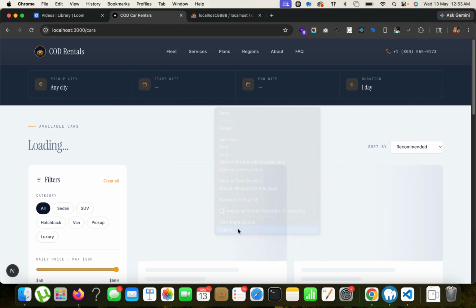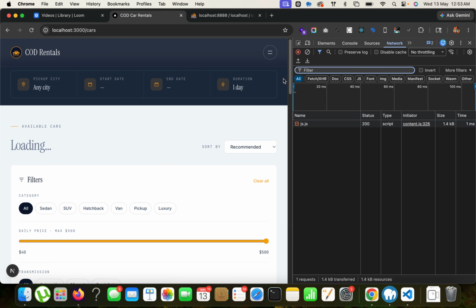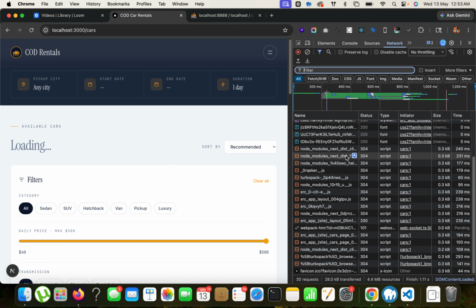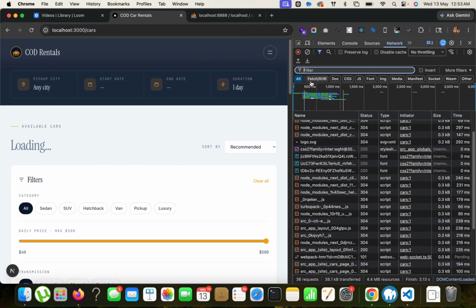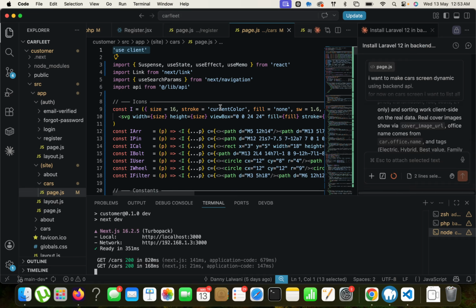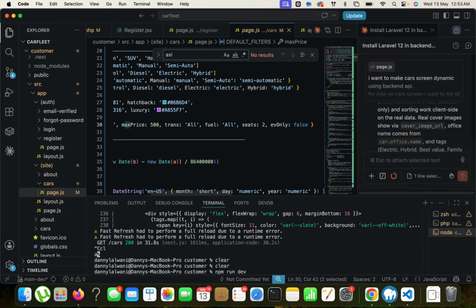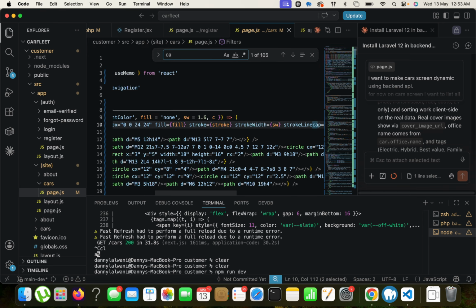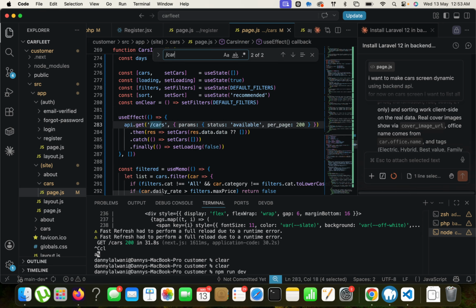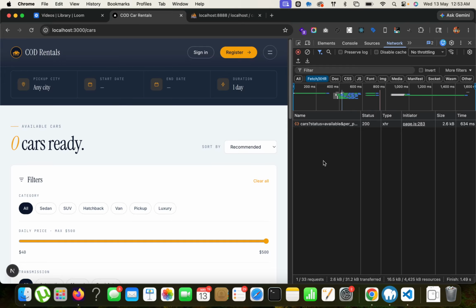So there looks to be some issue on the API side. So let's debug that. It looks like it is not calling the API at all. So let's see. API get cars, but it looks like it's not calling up. Oh, here you go.